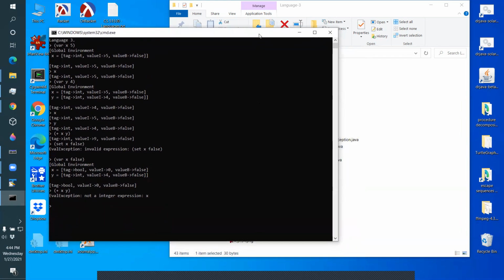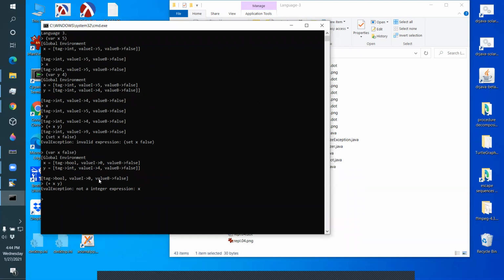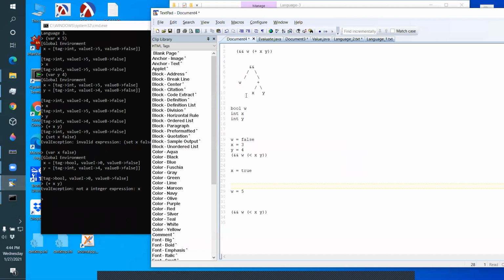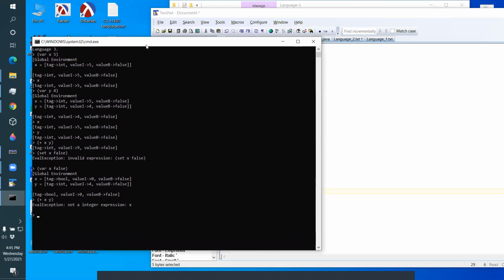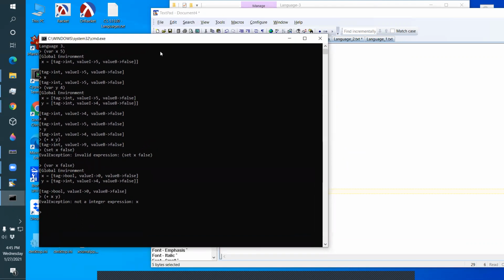because variables can change their type, just like in JavaScript and Python. In this language 3, you can change the type of a variable just by giving it a different value. So whatever value you gave it last, that's what type it has. That's exactly how JavaScript works. Okay, so here W is a Boolean, but all of a sudden it turns into an int. That's how Python works. That's how JavaScript works. And that's how our language 3 works. Whatever is the last value you give the variable, that's what type it has.